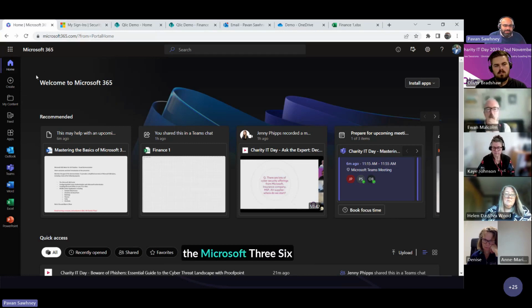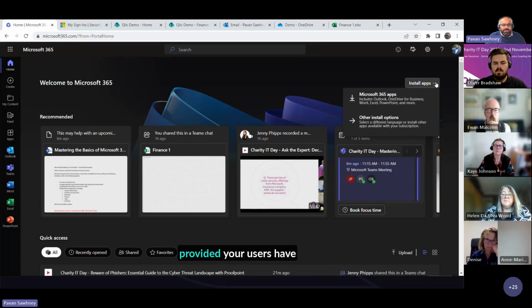Back to the Microsoft 365 dashboard here. The other part I wanted to point out on the dashboard, which often gets overlooked, is the install apps button here at the top right-hand corner. Now, provided your users have Microsoft 365 Business Standard or Business Premium licenses, which are the most common, they're going to be able to install Microsoft Office on their device.